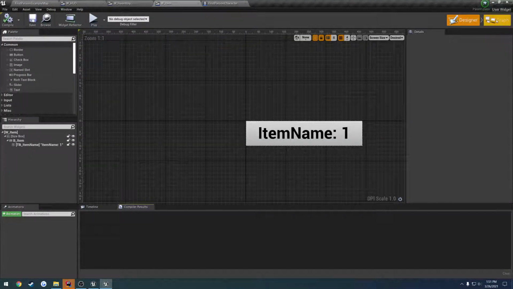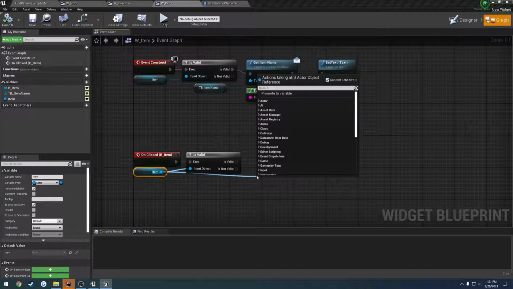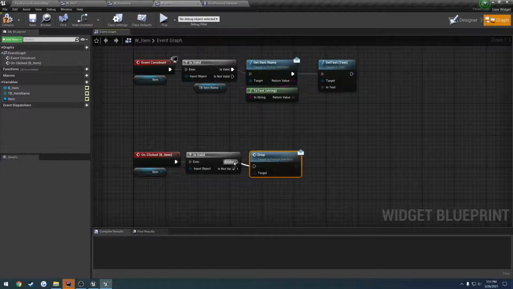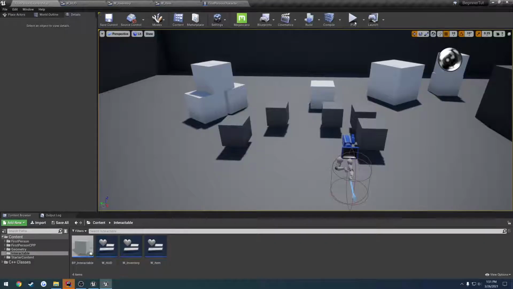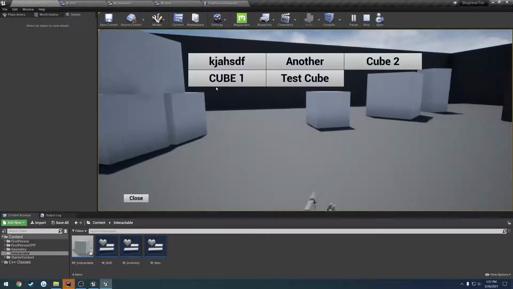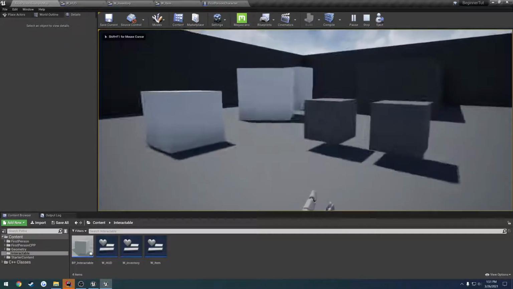So back in our item, we drag off of our item widget, we drag off the item and we search for drop. As you can see, it goes from the pickup interface. So now when we click on it, let's go ahead and pick up some of these. Press I. You can see each one that I click on now shows itself again, so it becomes visible.